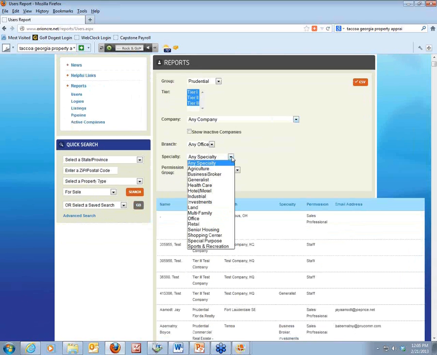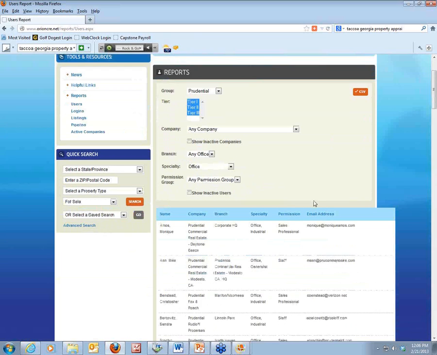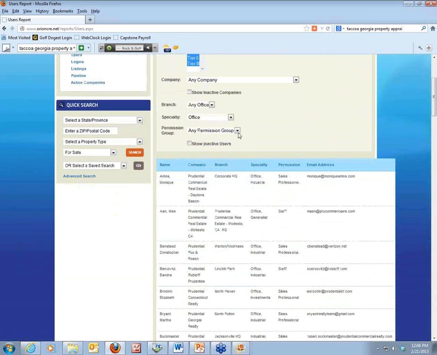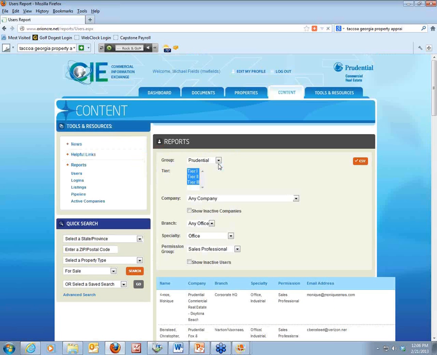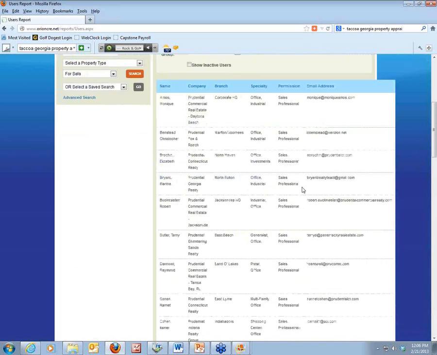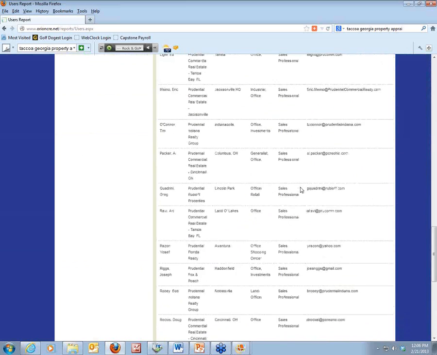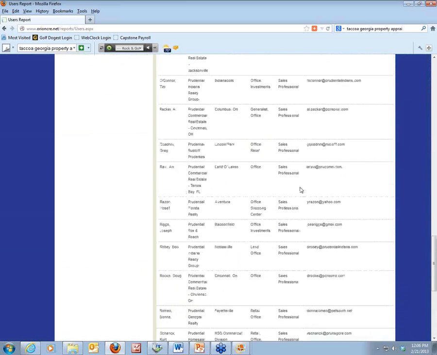Any branch, any specialty, no. Let's say I want to just say office users, or maybe I would say investments. In this case, I'm going to say office users, any permission group. I don't want to deal with the branch administrators and the company administrators. I only want to deal with sales professionals. So as soon as I click that, you'll see that it's changed, and these are my results.